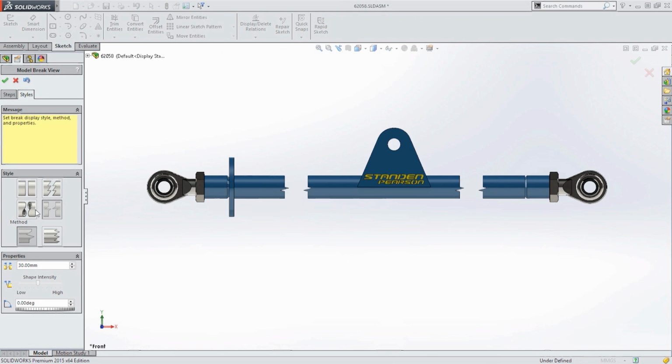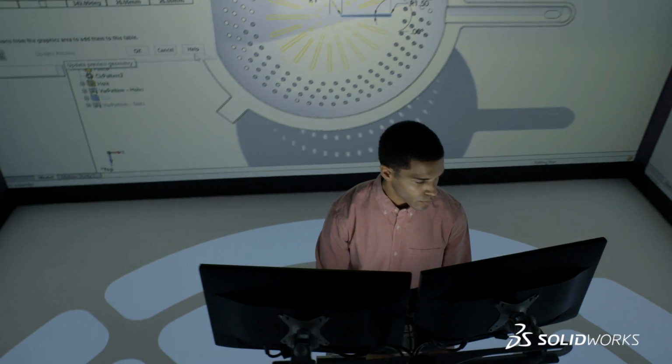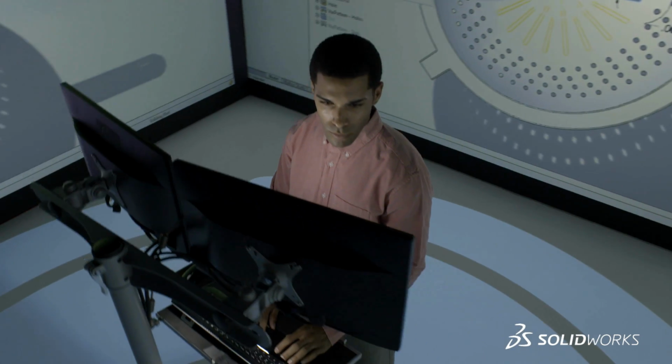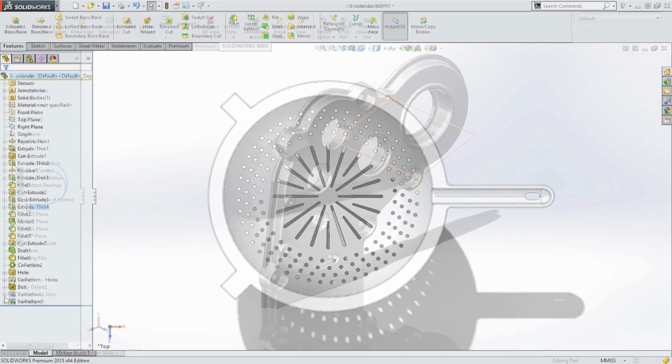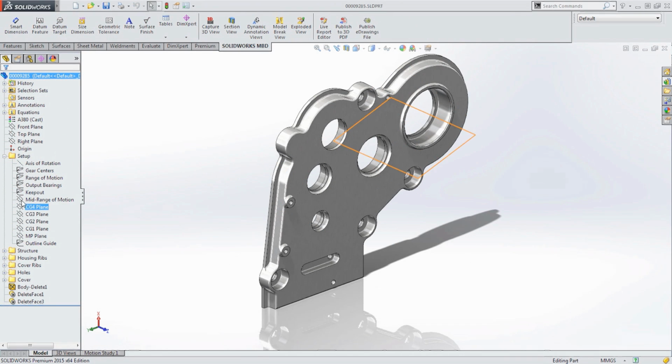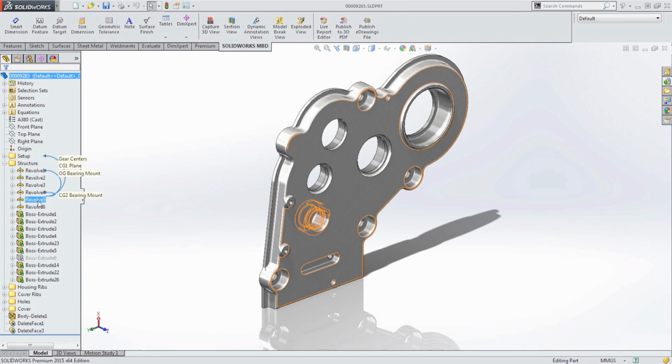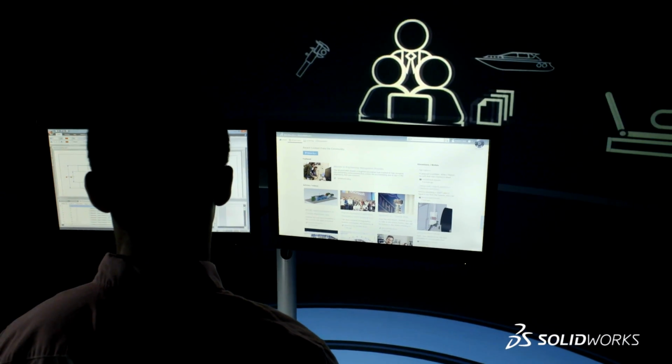SOLIDWORKS 2015 is not just customer-driven, it's customer-inspired. Packed with engineering and design performance boosts to improve your everyday productivity, SOLIDWORKS 2015 puts your focus on your design, reduces the number of steps to get the job done, and gets you the information you need fast.